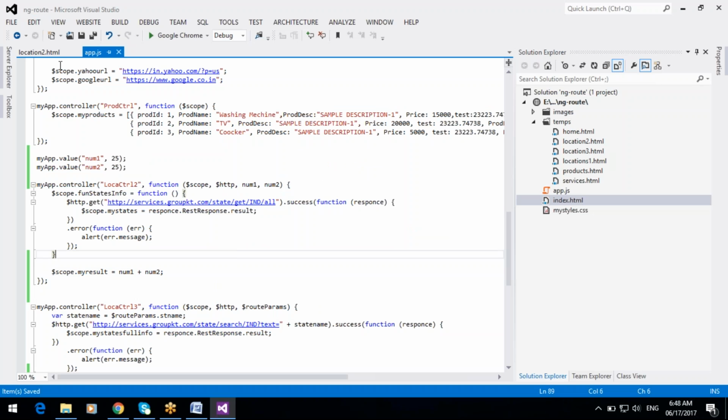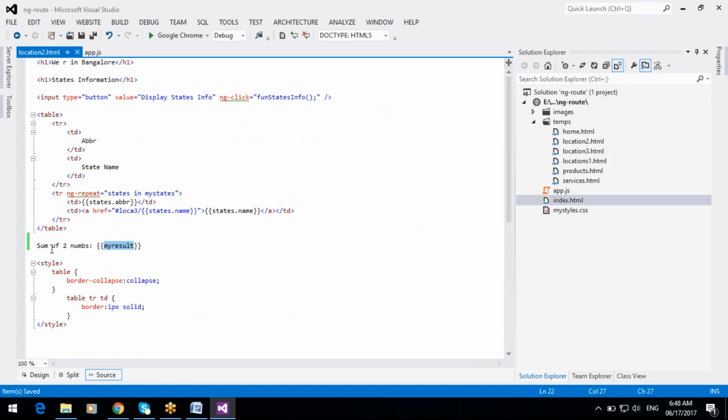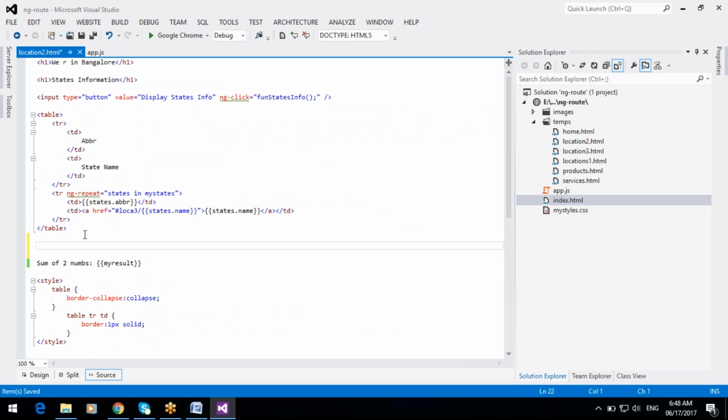For example, here we can take two text boxes.